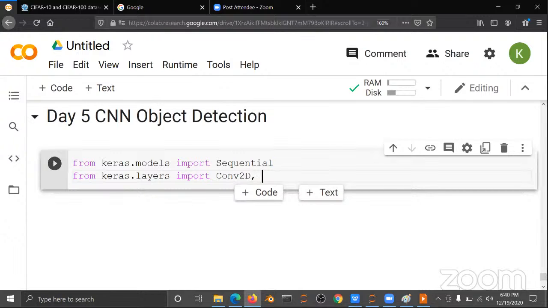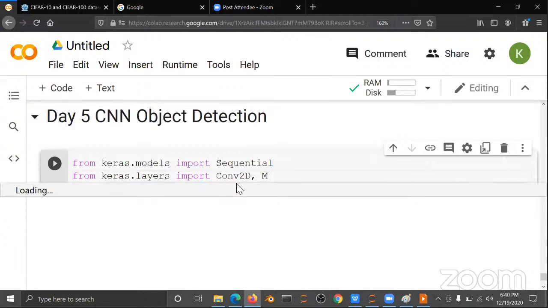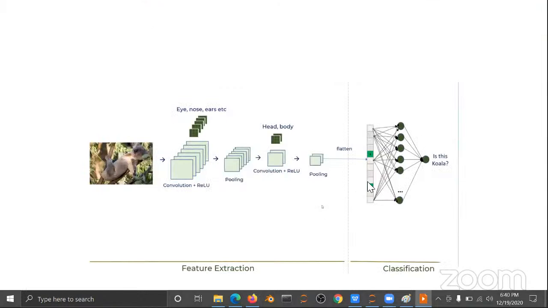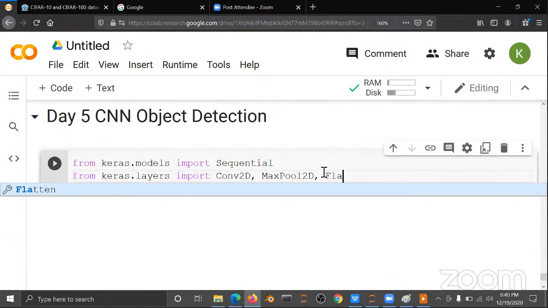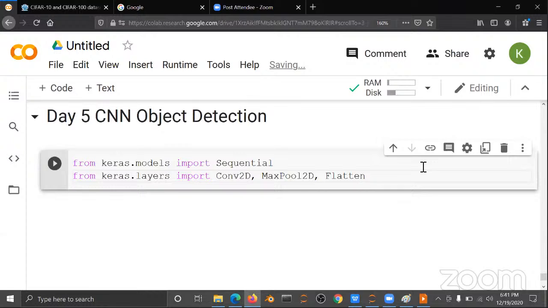Then after that, what is the layer I need? I think we need a pooling layer. Yes, so here I'm taking maximum pooling 2D. Then any other layer? The flatten function we need, right? Flatten. Then after that, yes, the dense layer, then the output layer. So I'm going to import the dense layer, and then finally one more layer we need to use, that is the dropout layer.